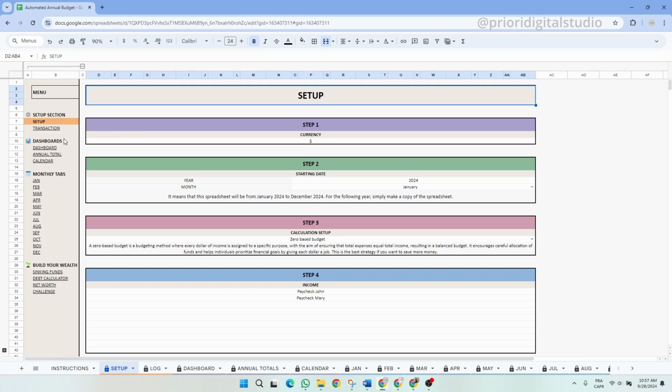Next, you'll find the Dashboard section, which includes the main dashboard, the annual total dashboard, and a monthly calendar view. Following that, you'll find the Monthly tab sections, which contain 12 tabs for each month of the year. Finally, the last section is designed to enhance your wealth, budget, and overall financial management, featuring 4 insightful tabs.